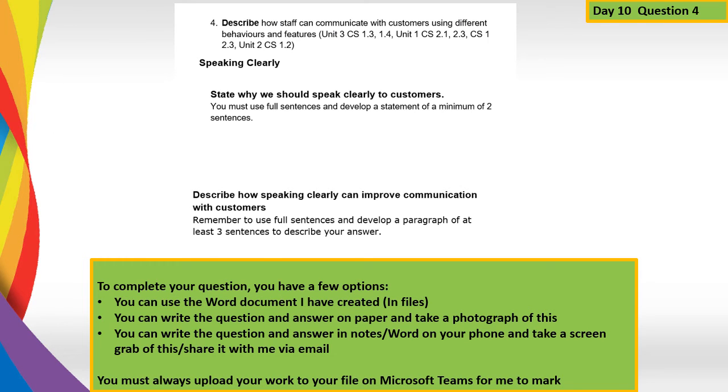So I would like you to describe how staff can communicate with different customers using different methods and different behaviours. And in this part of the question we're looking at speaking clearly, where you've got 2 different parts to have a look at. Firstly, describe how staff should speak clearly, and secondly, describe how speaking clearly can improve communication with customers. Remember to check your verbs. I've put your guidance on the question in this video as you complete that question.